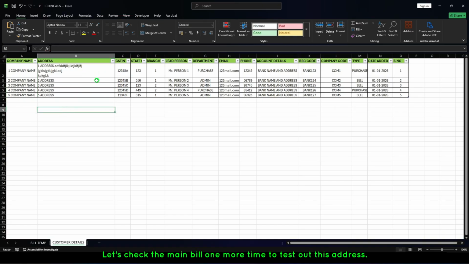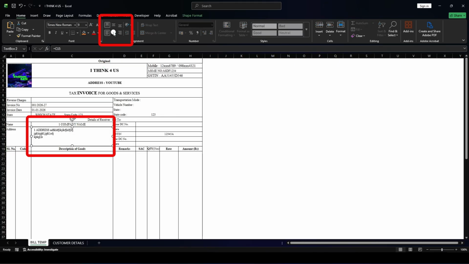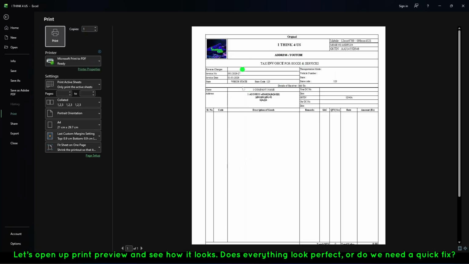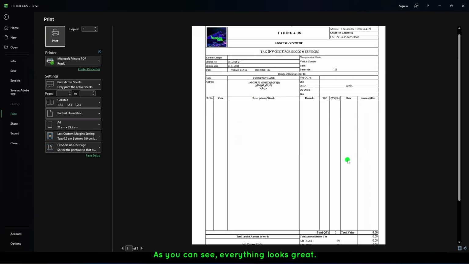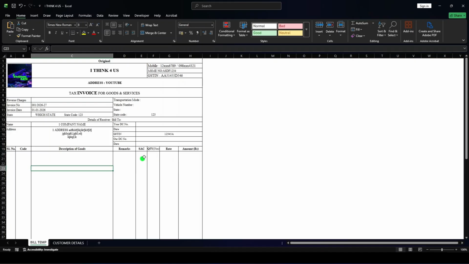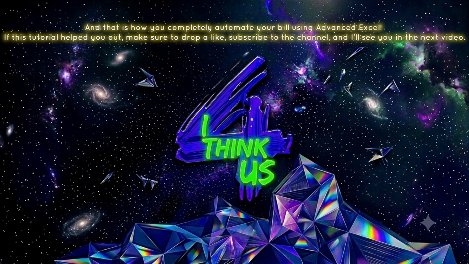Let's check the main bill one more time to test out this address. As you can see, even a long address fits perfectly now. And now, we can align the address text any way we want. Let's open up Print Preview and see how it looks. Does everything look perfect, or do we need a quick fix? As you can see, everything looks great. And that is how you completely automate your bill using advanced Excel.